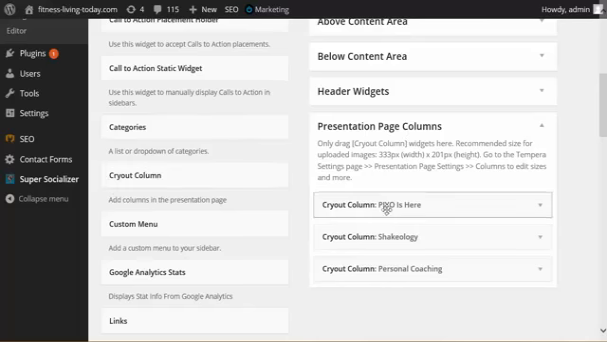And as you can see, I have 3 here because I have 3 pictures on the home page. You can add as many as you want. So if you wanted to have 15, you would have to add 15 separate cry out column text boxes right here.